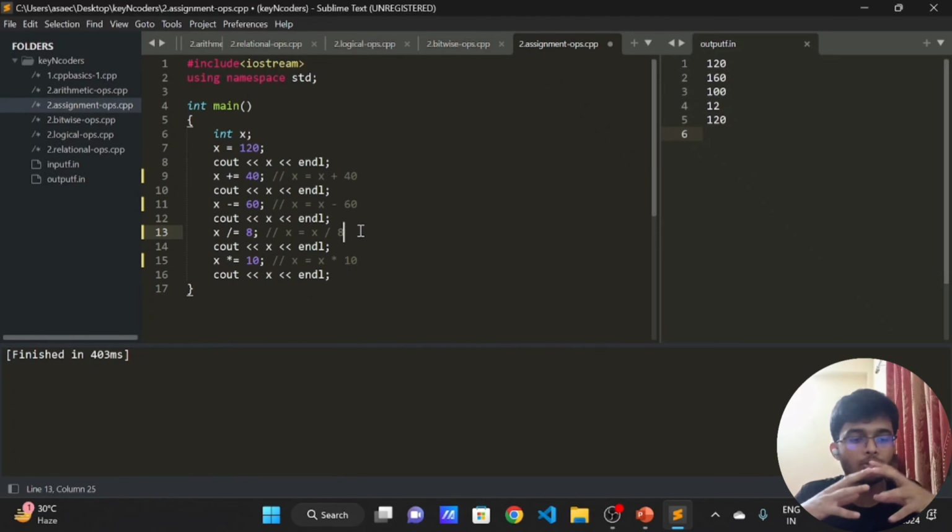But what is happening on line number 13? The value which we have got on line number 12 is 100, right? As you can see, the third output is 100. But after printing on line number 13, the value which we are getting is 12. So 100 by 8 is 12.5. So why is it not printing 12.5 and printing 12? Can you think about this? You can pause this video for some time. What is happening?